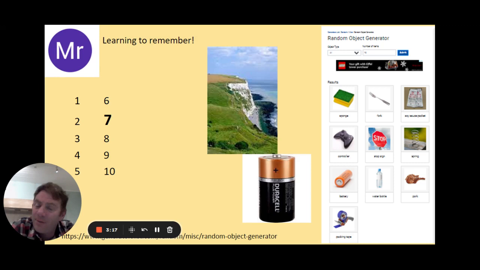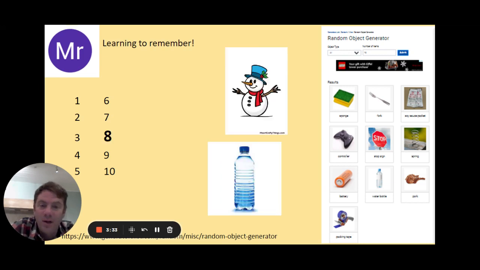7 is a cliff. And what they're asking us to remember is a battery. There are other brands of batteries, I promise you. But I'm going to imagine that cliff lighting up, the white cliffs of Dover literally lighting up like a lighthouse at night. So the battery is charging the lights that are lighting it up.